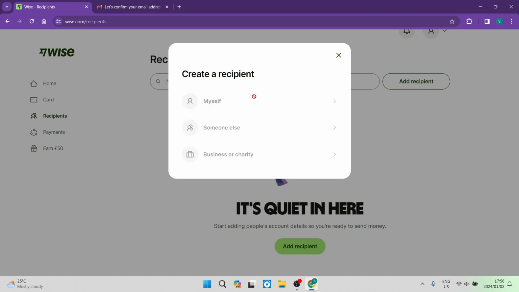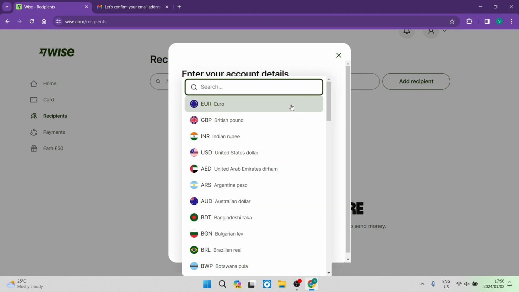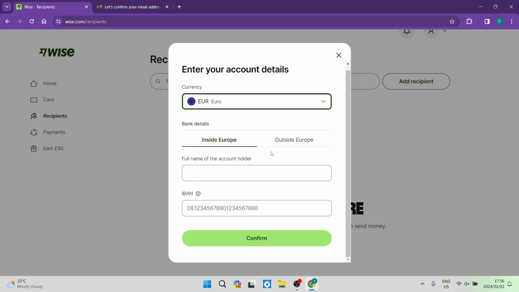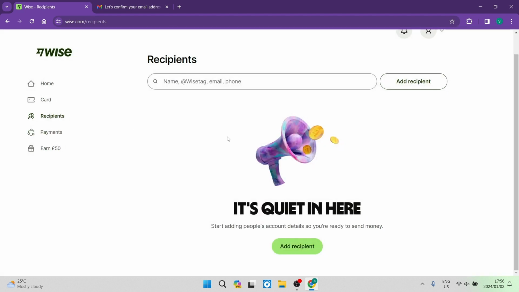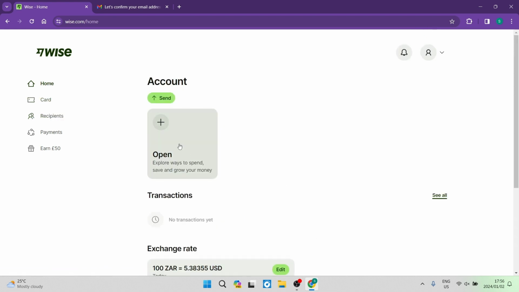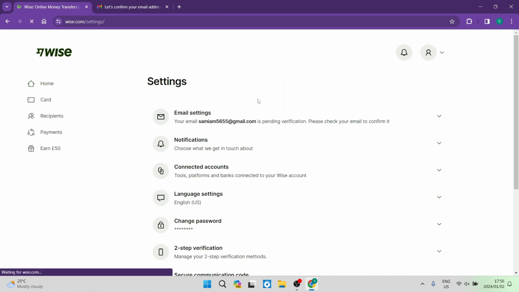You can tap on yourself, and here you're going to use the currency of your choice. And once you've done that, you're going to enter some of the other details, such as the full name of the account holder, which in this case will be your own name. And then if you have a look over here, you'll put in your IBAN number, and then you're going to tap on confirm, and then you will also have a recipient here. You will have what they call a balance or a currency, and then your email being verified will all mean that your entire Wise account is fully verified.